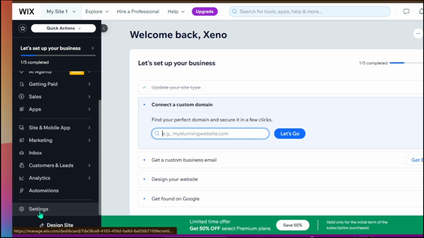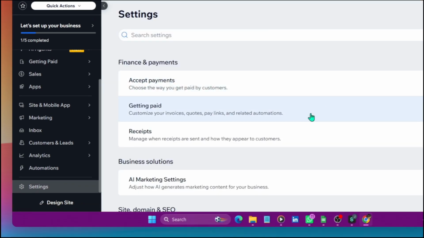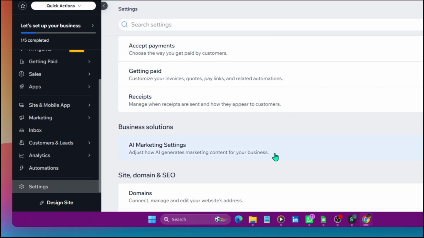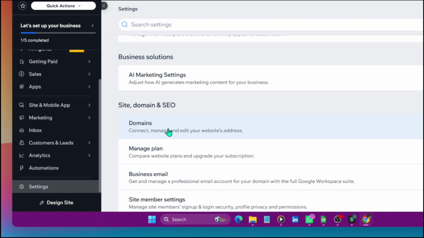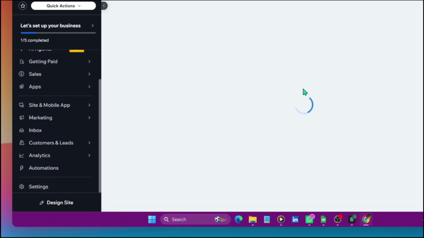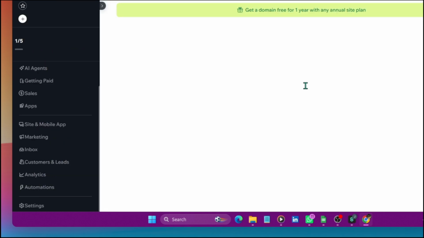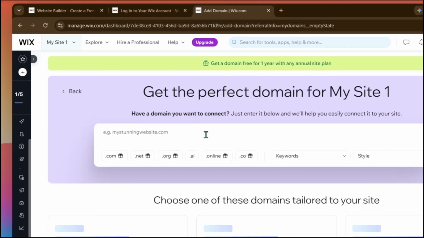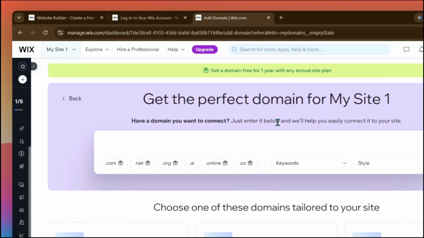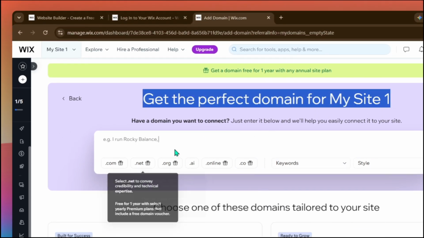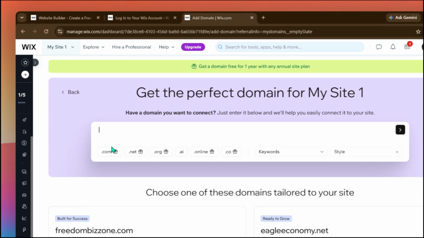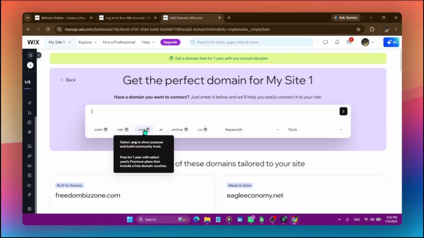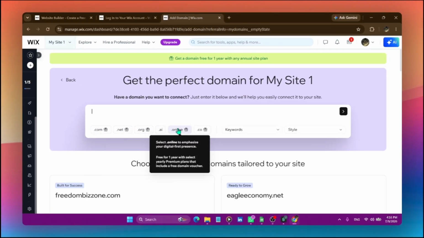Now, click the Settings icon and choose Domains to manage your website's domain options and start setting up a new one. In the Domains section, enter your chosen domain name in the input field and select the desired domain extension to complete your domain address.